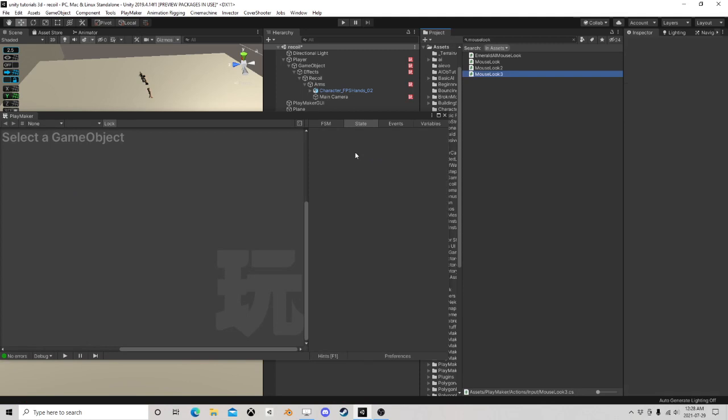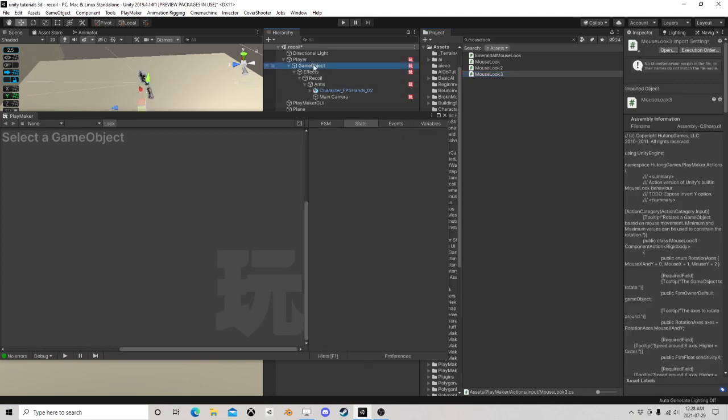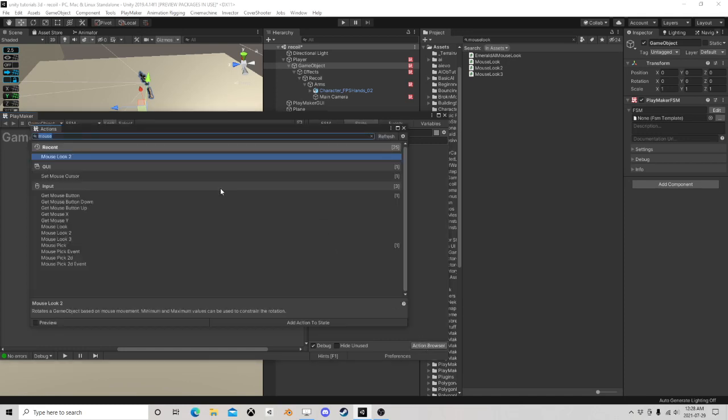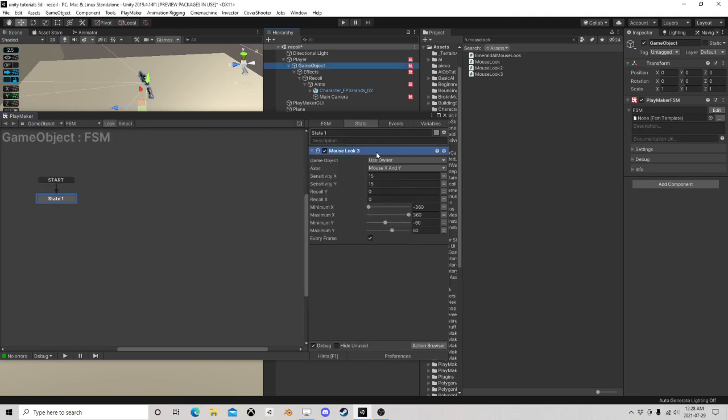So now we have, in this little game object, let's get rid of mouse look 2. Let's get mouse look 3, the recoil. So I'm going to take these to the same. So now we need variables, right? We're going to do recoil Y and recoil X. These things we don't care about, just zero them out.